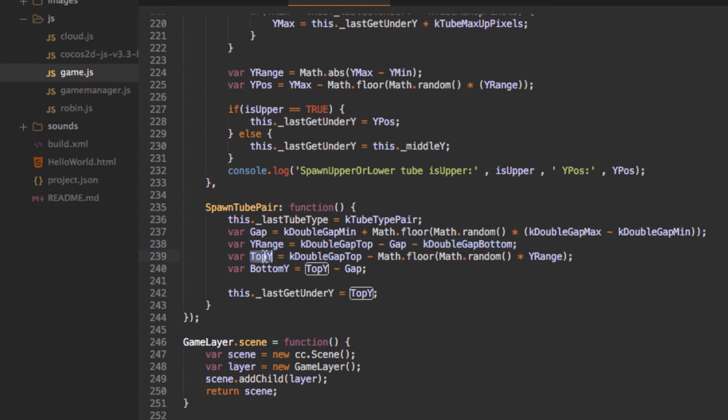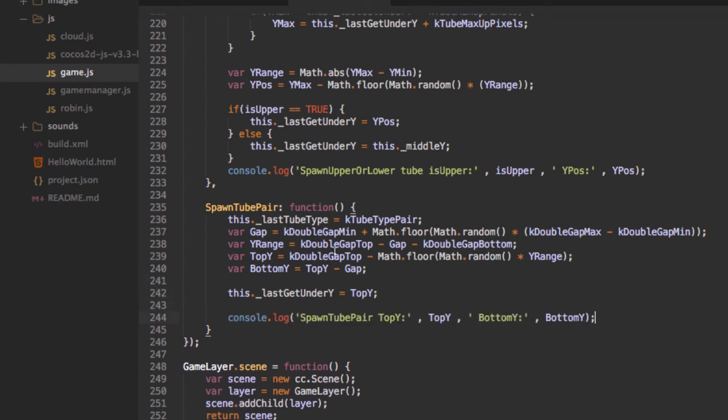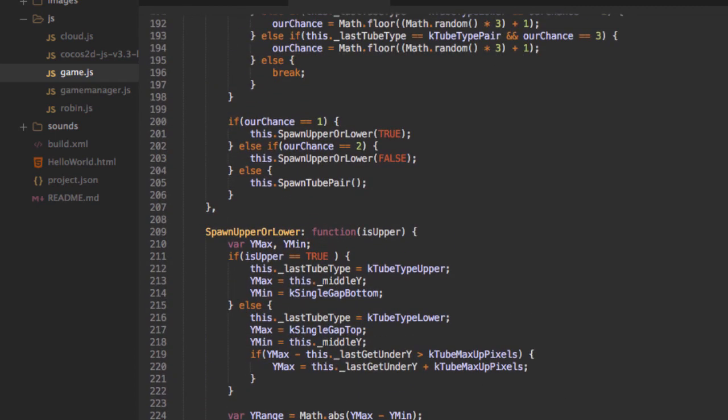So once we've done that, then we randomly select our top Y of where to position them, and then set our bottom Y to that minus the gap, so that we've got the tubes, and the last get under Y then of course is the top Y, so the top tube. And last but not least, what we can do is just log to the console what we've defined here, and that's actually all we need to do.